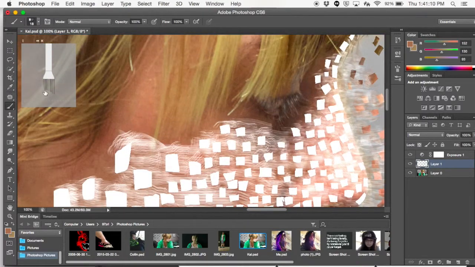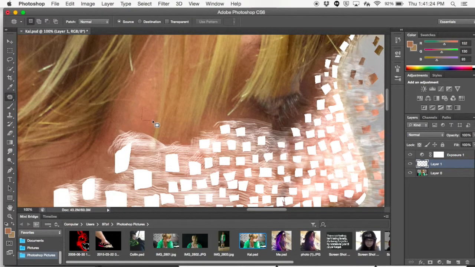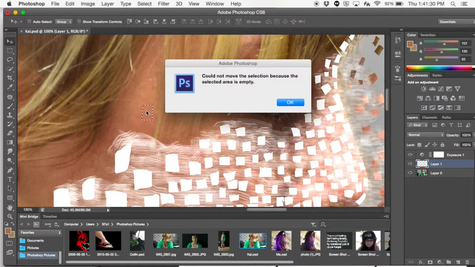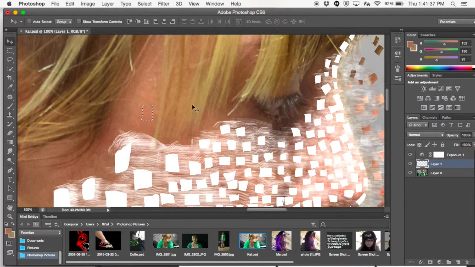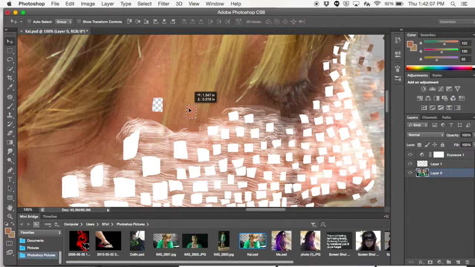to any part that you are trying to get rid of, use the patch tool, and make a square. Then you select the arrow tool and try to drag it, but you can't. See? It could not move because the selected area is empty.